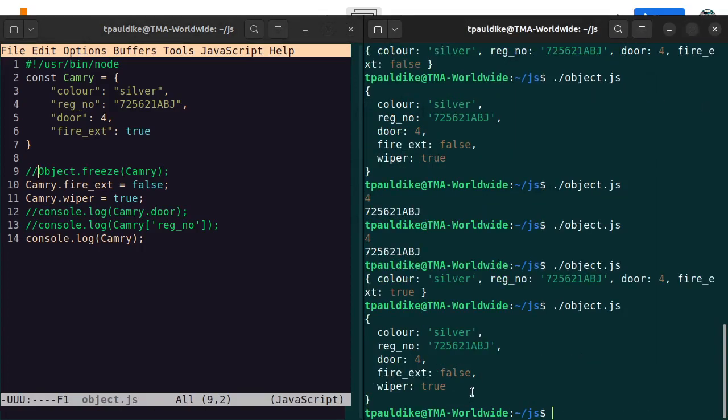Can you clear your screen? Clear. Oh, sorry. That's confusing.